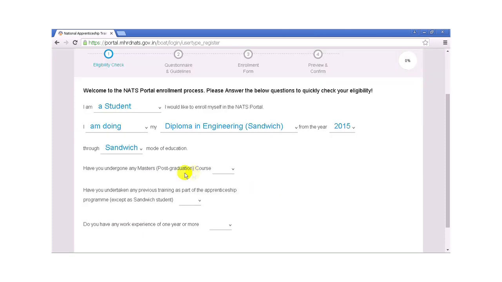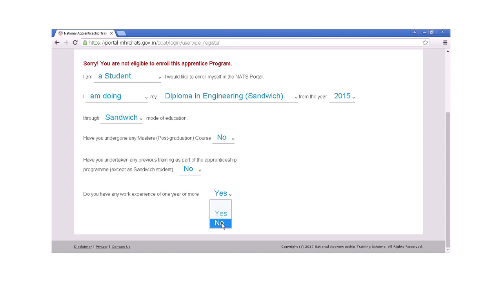Have you undergone any master post-graduation course? If yes, select yes, or else select no. Have you undertaken any previous training as a part of the apprenticeship program except as a sandwich student? If yes, select yes, or else select no. Do you have any work experience of 1 year or more? If yes, select yes, or else select no.